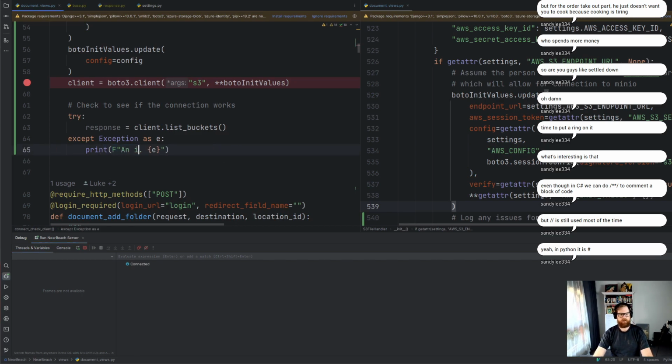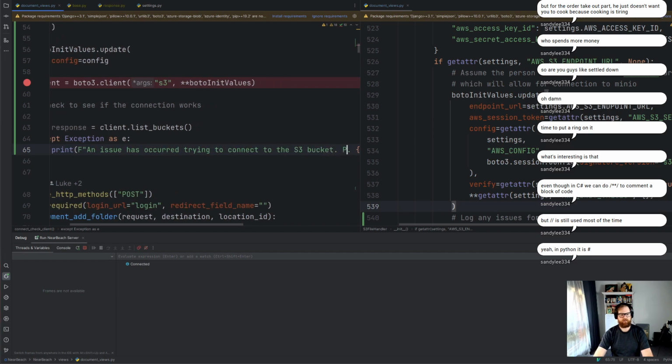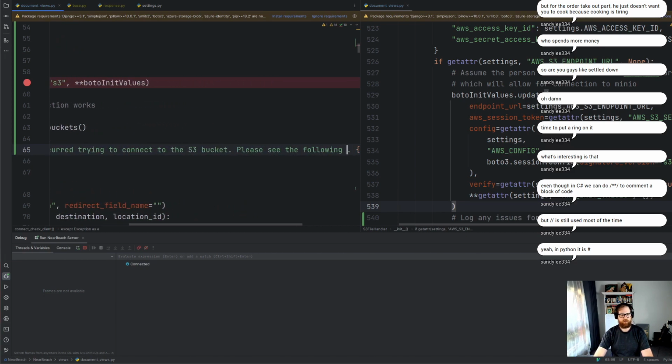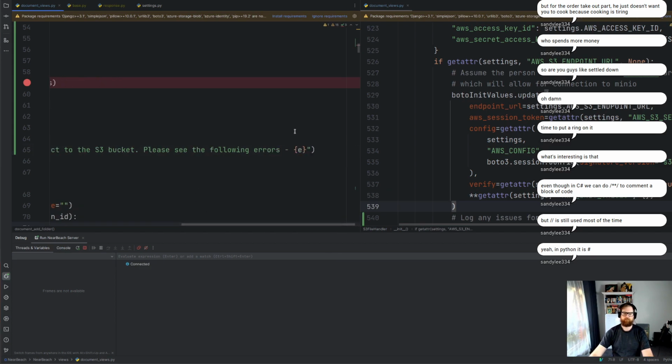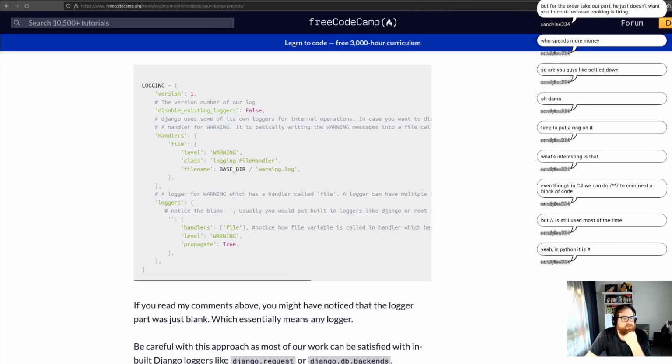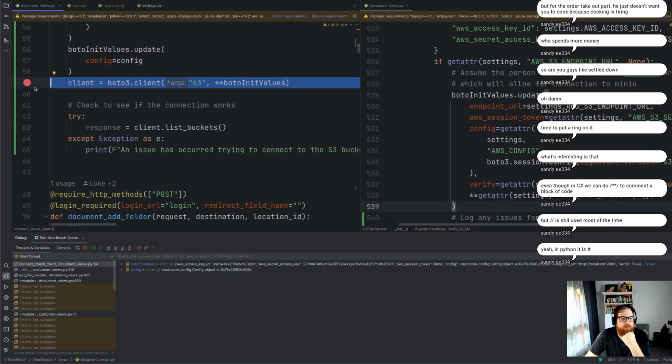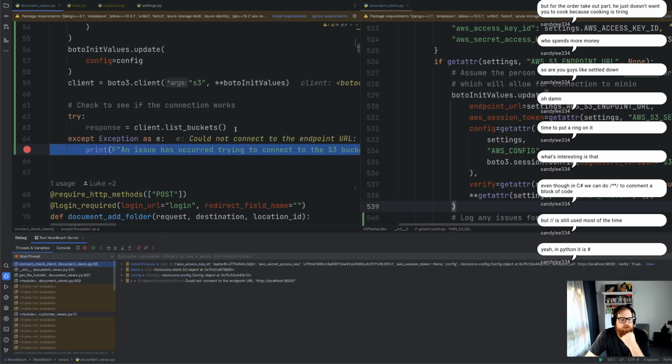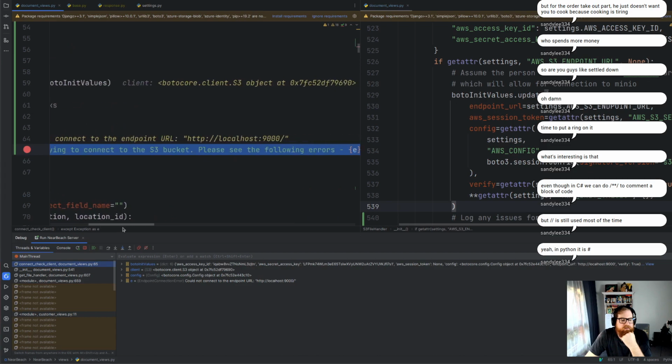Okay, an issue has occurred trying to connect to the S3 bucket. Please see the following errors. I don't know, I'll just have to watch some videos on how to do this properly. What I'm going to do is get that breakpoint out and place it there. I'm going to hit reload, stop and rerun, because it's saying that it could not connect to the endpoint.